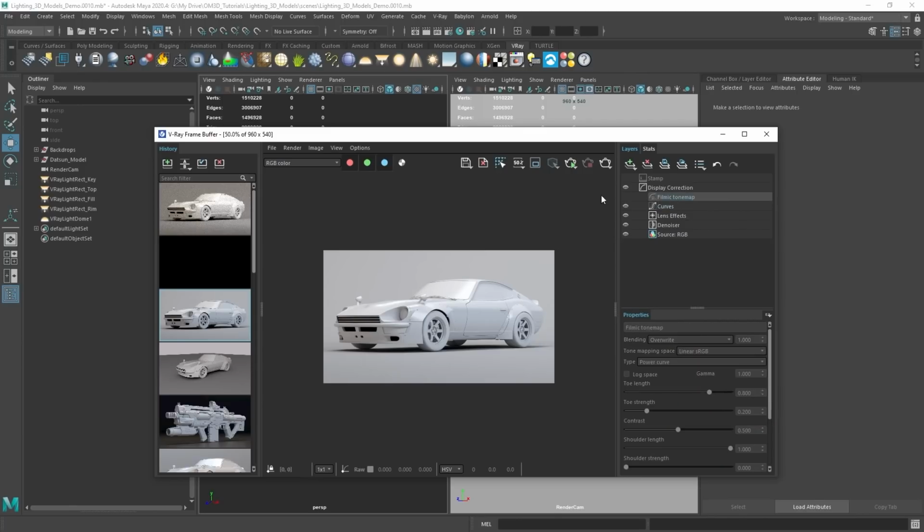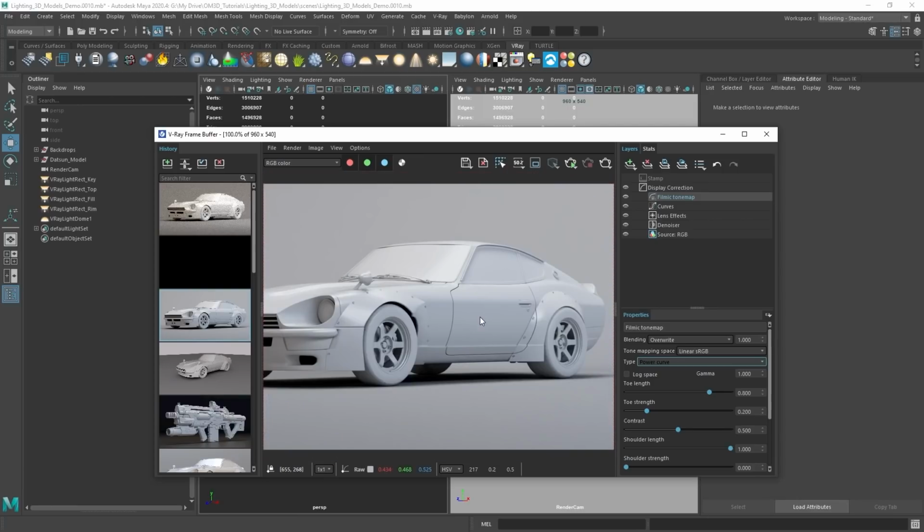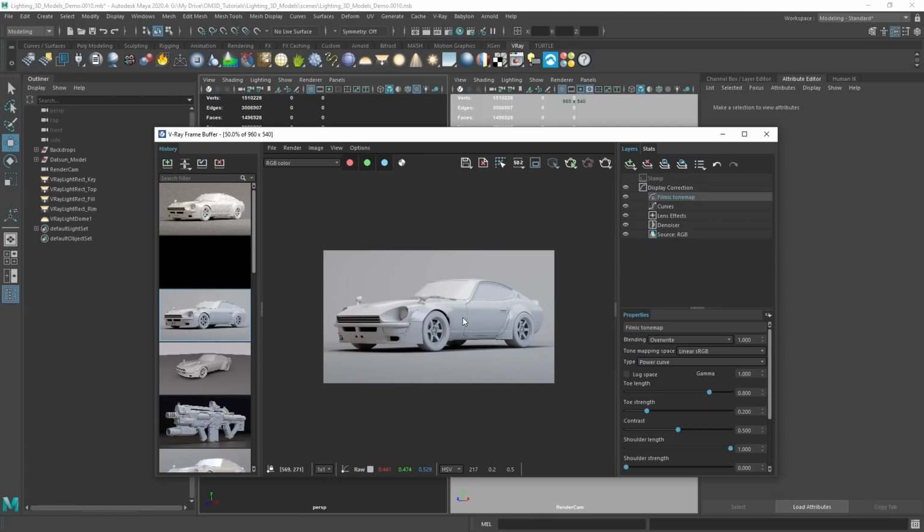And then V-Ray Frame Buffer added what's called filmic tone mapping, which is really nice. And I ended up just using Power Curve. I believe Hable is the default. So I ended up really going for something that was just kind of that poppy and really contrasty look to really help show off the details of the model.